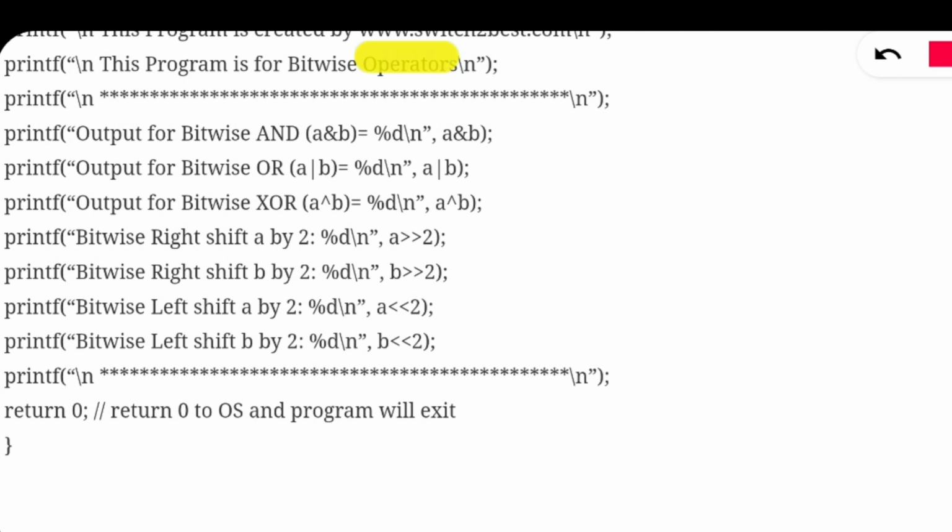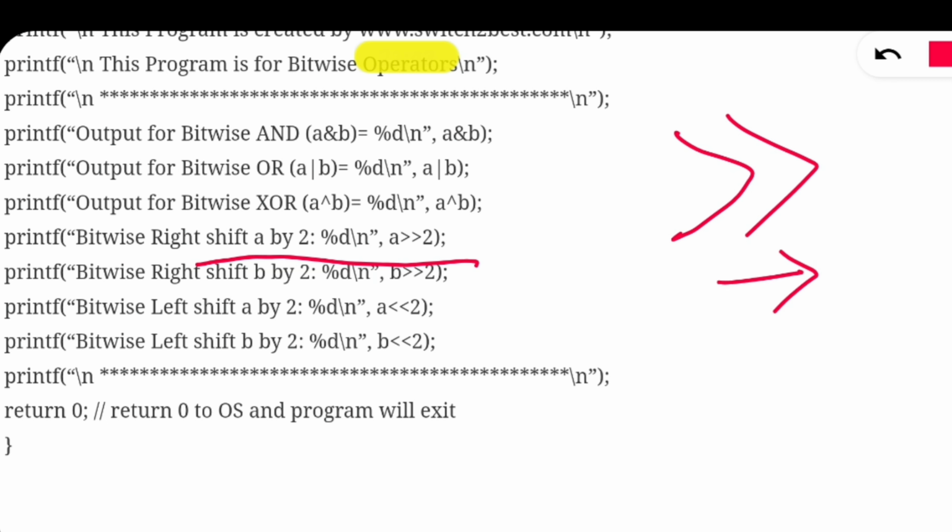Now bitwise right shift. In this line we are doing bitwise right shift. How will you understand which one is left shift and which one is right shift? In case of left or right shift, you just have to look at the angular brackets. If these angles are pointing towards the right, that means it's a right shift bitwise operator. Suppose the angles are like this, then it is a left shift bitwise operator. You have to remember this.